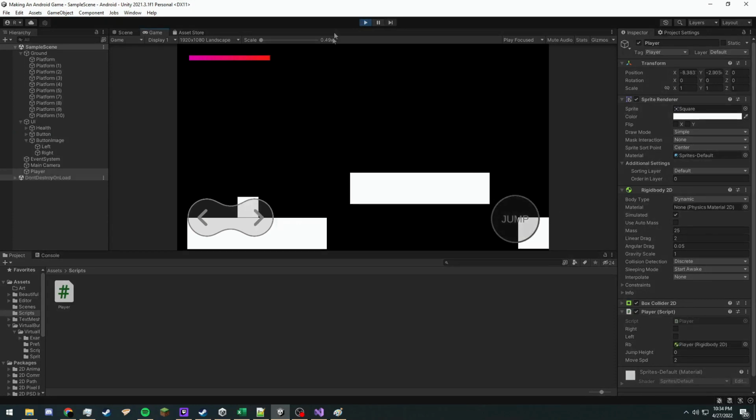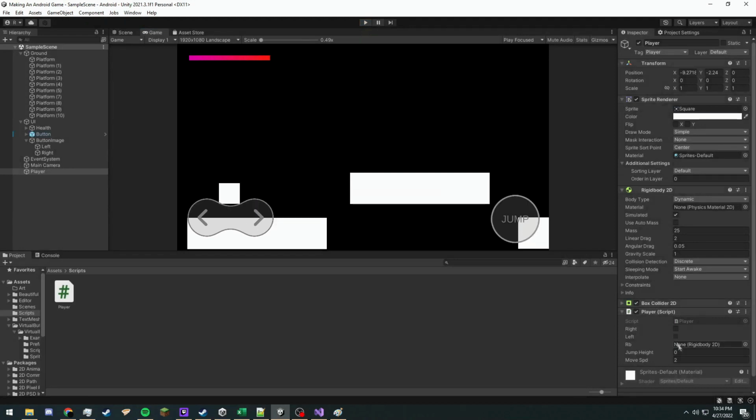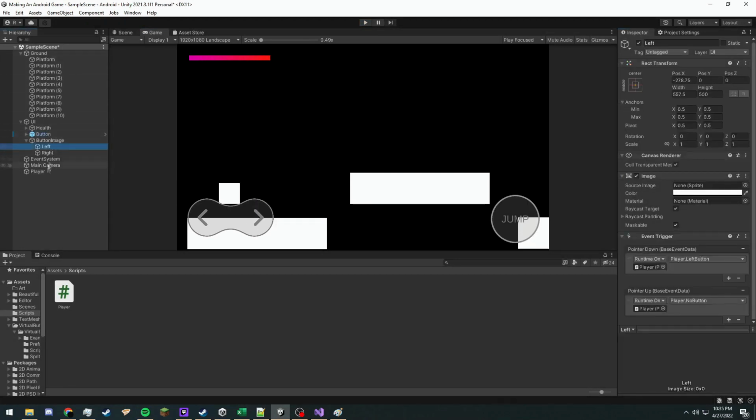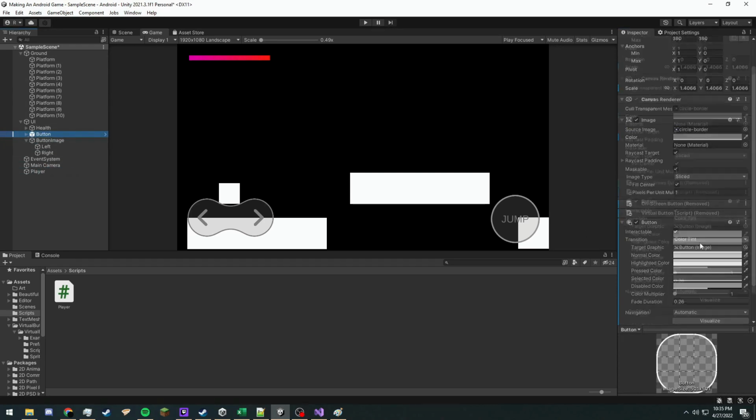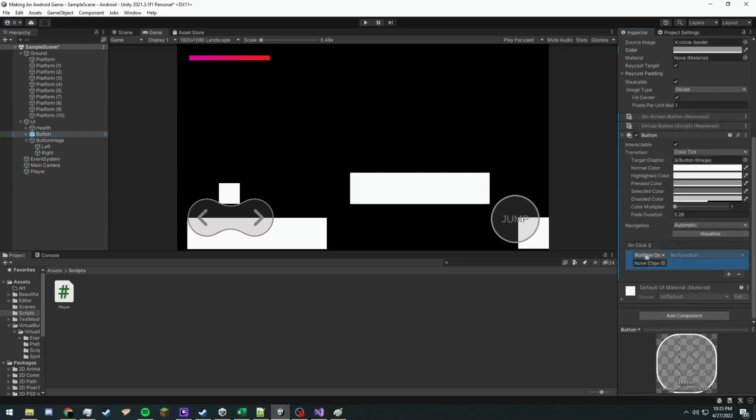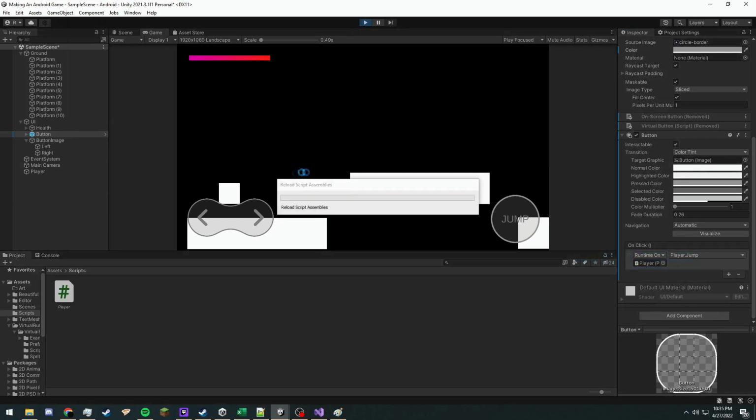So now, oops, we should probably set the actual button to work. So let's go ahead and set the jump height to about 5. And we'll go back over to our button here. And this button, all we have to do is click plus, drag our player in here, player, jump. Boom, done.